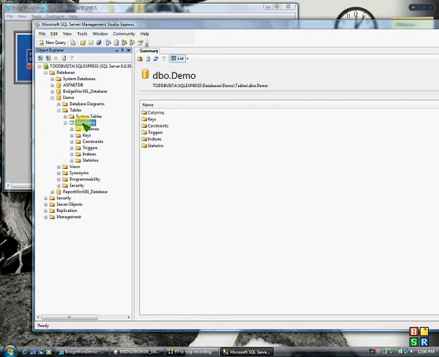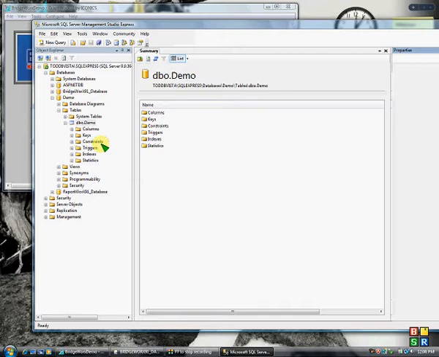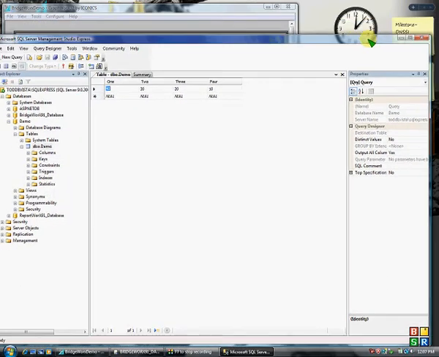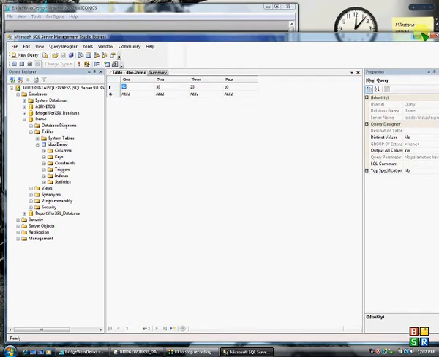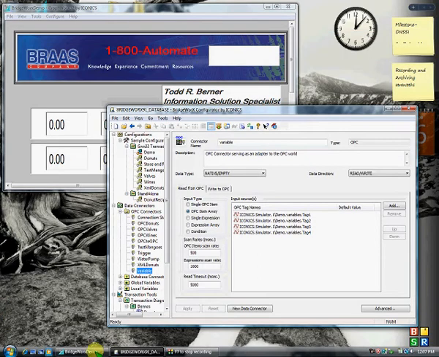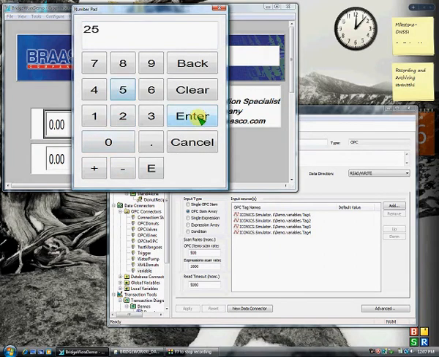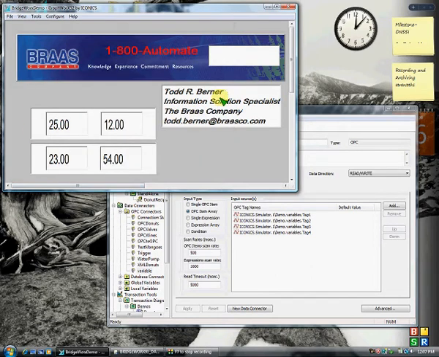You can see here's a table I created called demos. I'll just open that table. See, right now there's just one record in there, and I manually put these into those columns. Close out of that real quick. And now I'm going to enter some values here. I'm just going to enter 25, say 12, 23, 54. And I had just created variable characters in that SQL database so that I could just quickly create some columns.